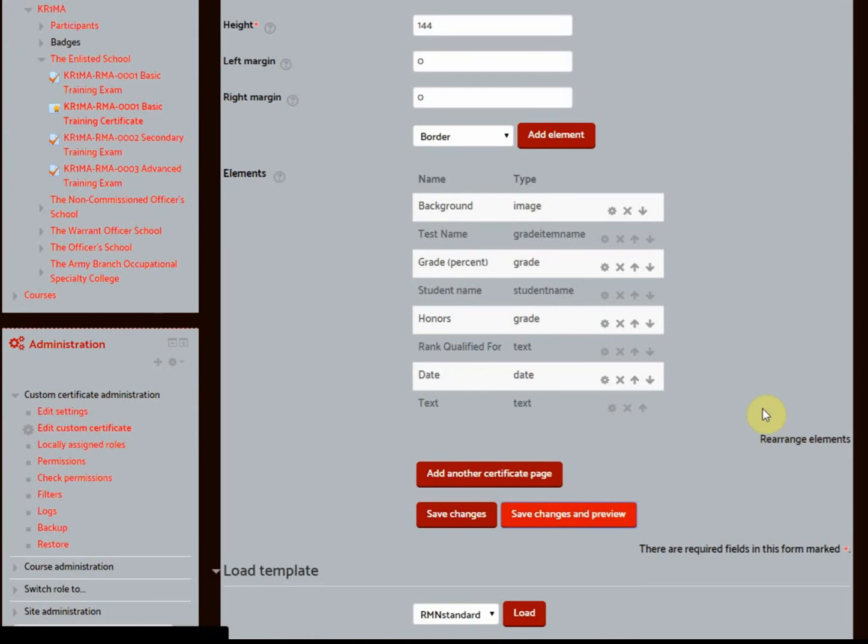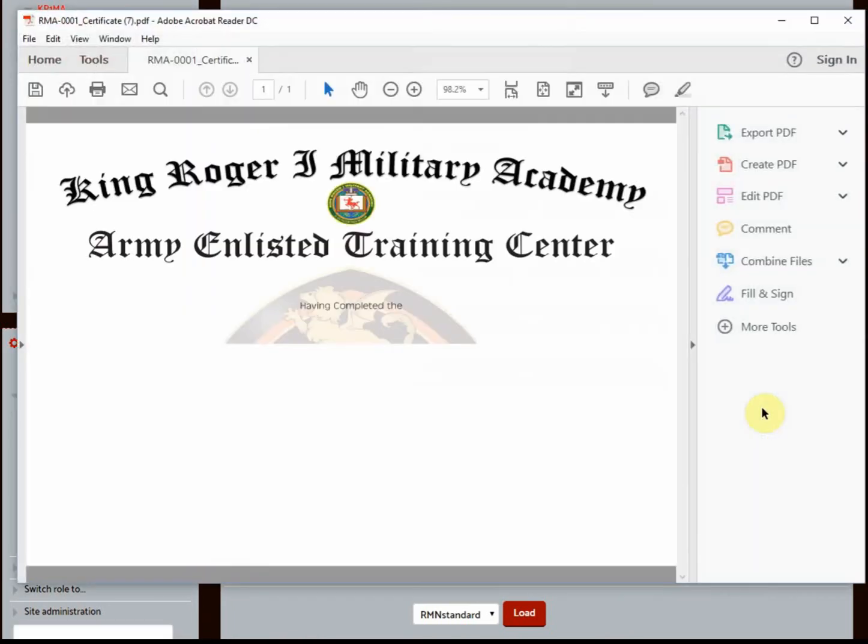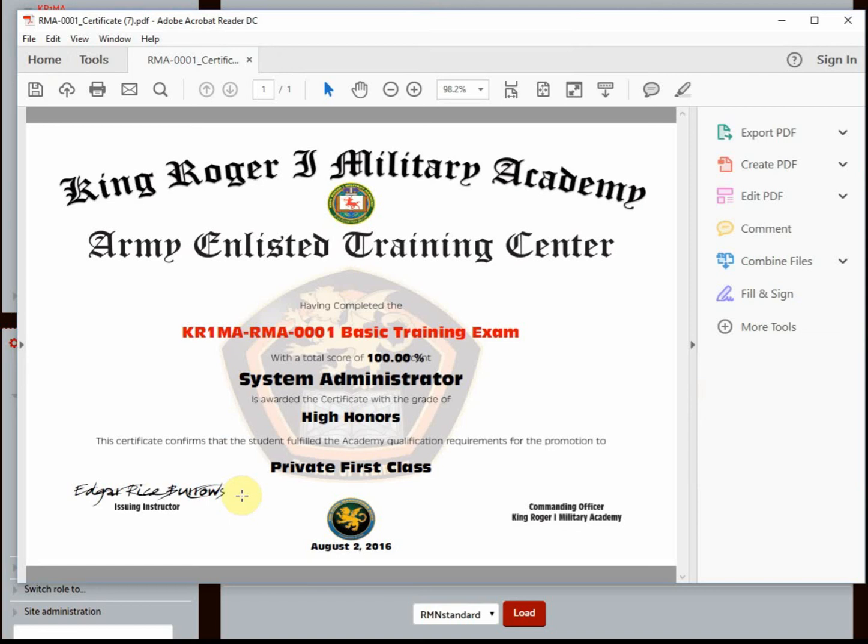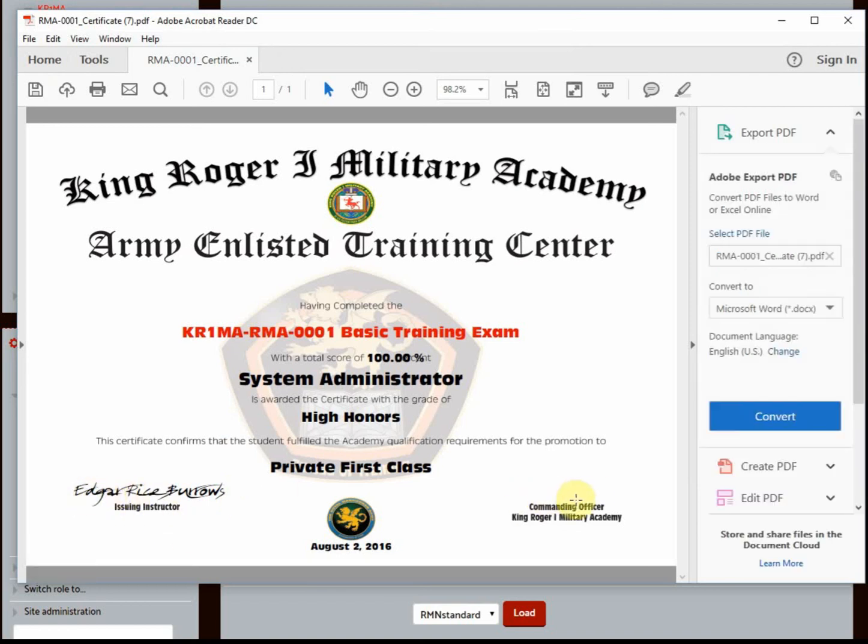And let's look at the preview. And there we have it. You can do that same thing with the commanding officer. And this probably needs to be lowered a little bit so that it can be closer to issuing instructor. But as you can see, it's really easy provided you install the fonts to make this work.